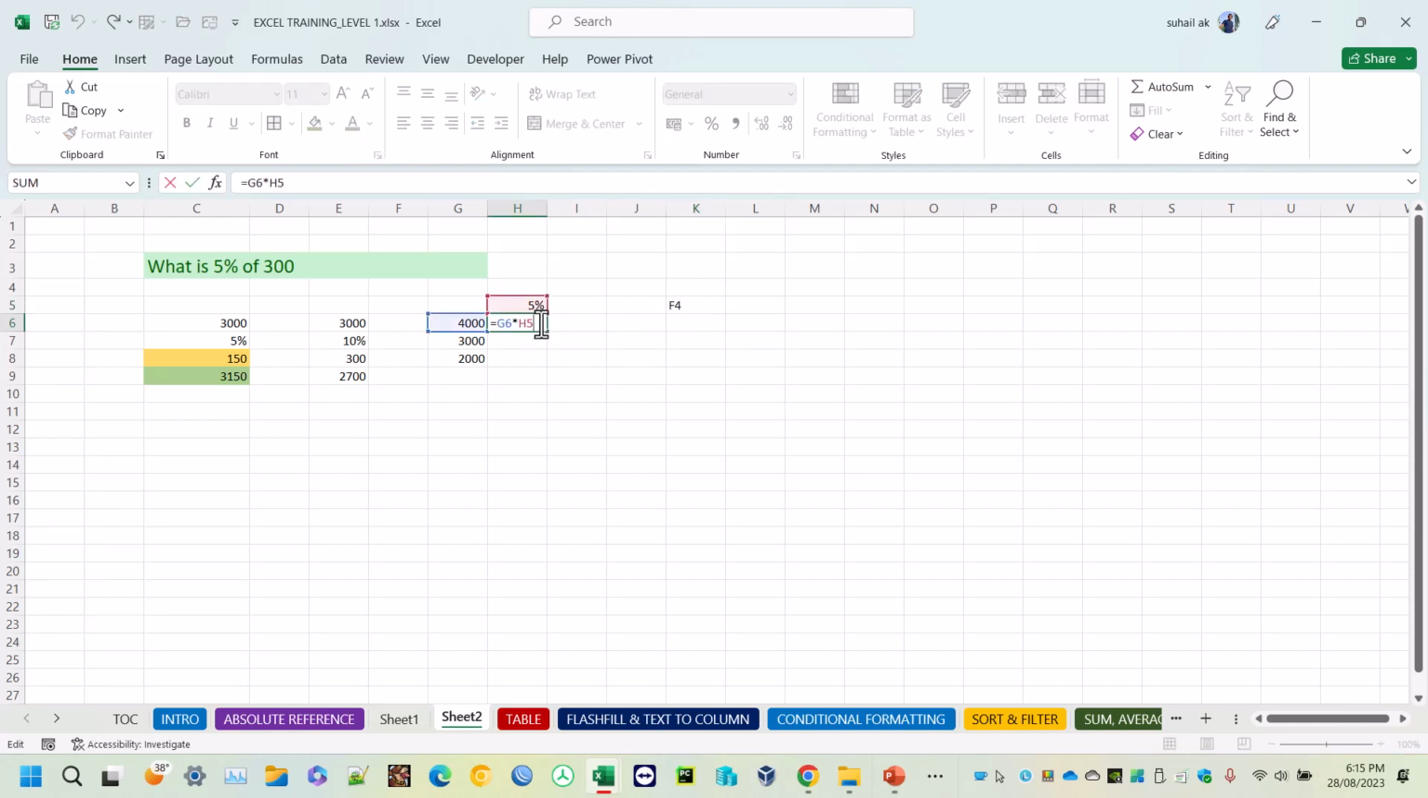So let me select H5. I can highlight H5, or I can just keep the cursor somewhere close to H5. That is enough, and press F4 on my keyboard. Automatically a $ sign is attached to H and a $ sign is attached to 5. That means the cell H5 is actually locked. Even if I drag it, H5 is going to stay as H5 only. So see, the second one H5 and the third one also H5.